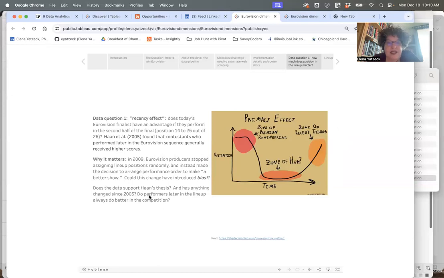But as of 2009, the producers stopped assigning them randomly and started assigning them in a way that they thought would lead to a better show for the millions of viewers across Europe that were watching it every year. And so people had to ask, well, could this have introduced bias? Are these producers somehow colluding to put their favorite people last?